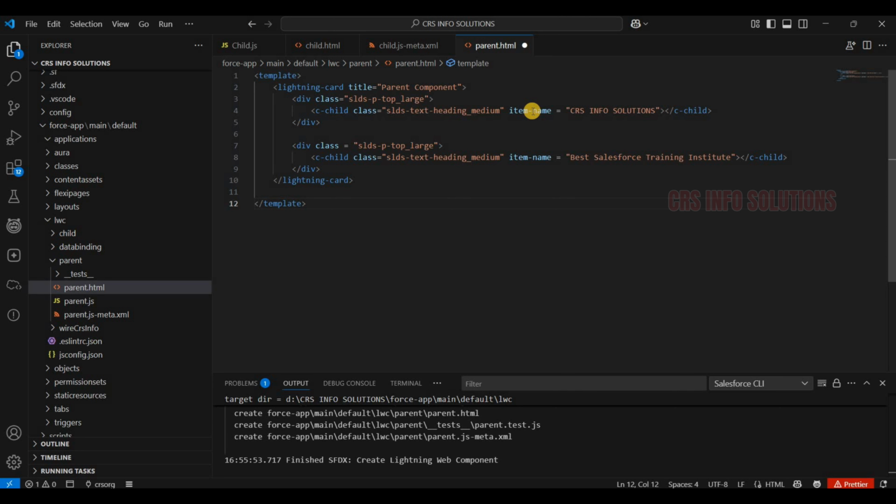Now here we have written our HTML code. The parent.html file is created successfully. Here we have to explain something. In the first line we have used lightning-card. This is a simple container for better UI. c-child refers to our child component. item-name is the property we are setting, which will be received by the setter in the child.js file. First instance passes CRS Info Solutions, second instance passes Best Salesforce Training Institute.